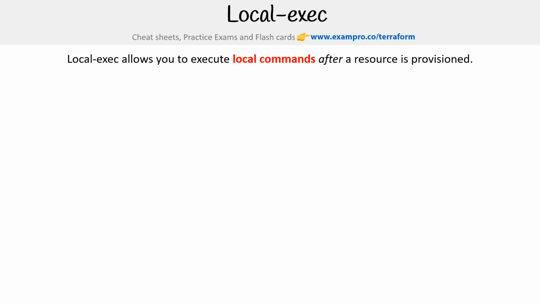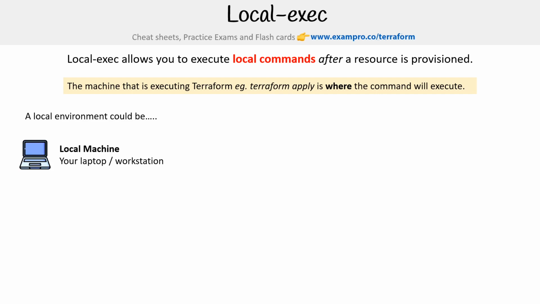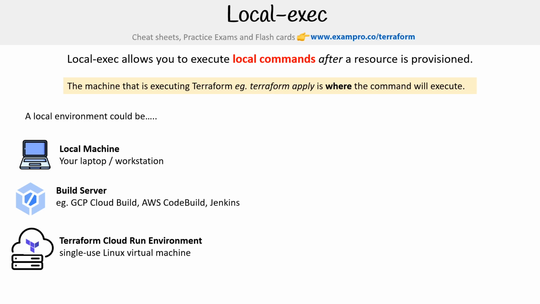We are taking a look at Local-Exec, which allows you to execute local commands after a resource is provisioned. So the machine that is executing Terraform, what's doing the Terraform apply, is where the command will execute. And a local environment could be your local machine, so your laptop or workstation, a build server like GCP Cloud Build, AWS CodeBuild, or Jenkins, or a Terraform Cloud run environment, which is a single-use Linux virtual machine.